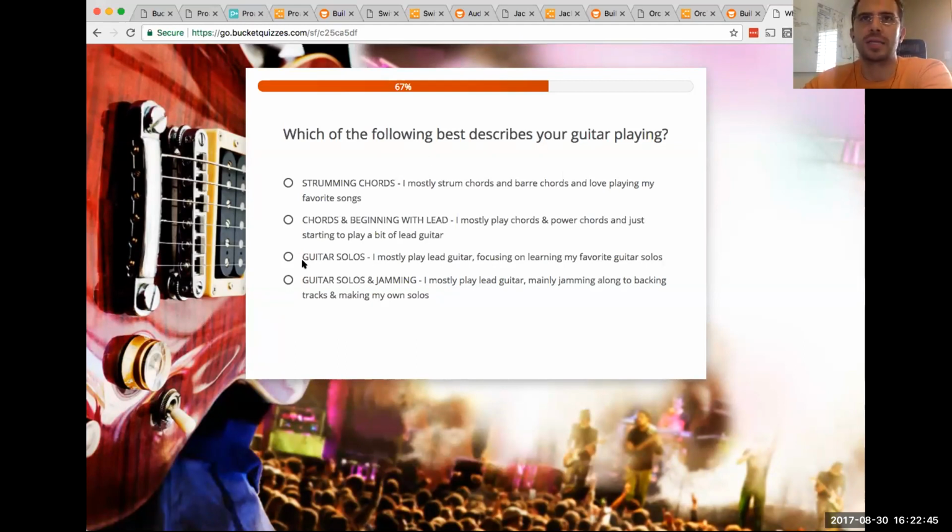Another thing that's a best practice, see how we put the words strumming chords in all caps at the beginning, and guitar solos at the beginning? If you have an answer that's about a line or two in length, ideally you want to start with a 1, 2, or 3 word phrase that you can either bold or put in all caps so it really stands out, and it's easy for people to understand which one to choose. I'm just starting out, I'm not a guitarist, so let's select strumming chords.